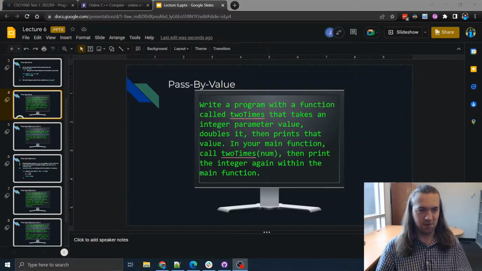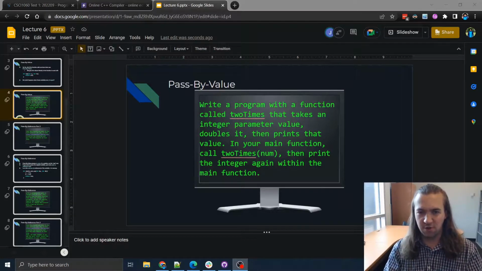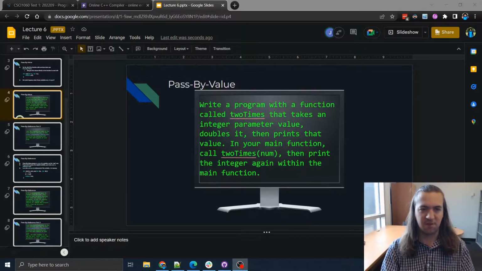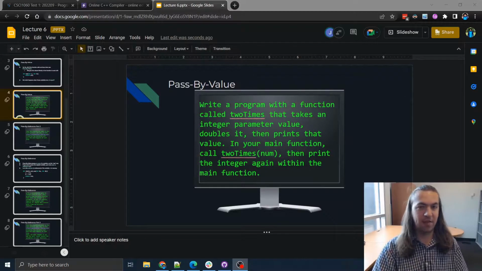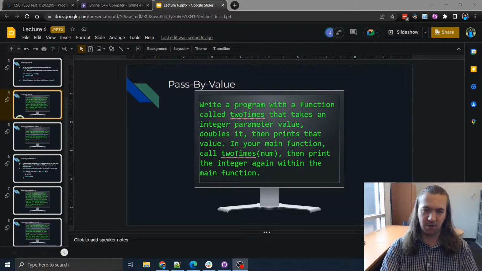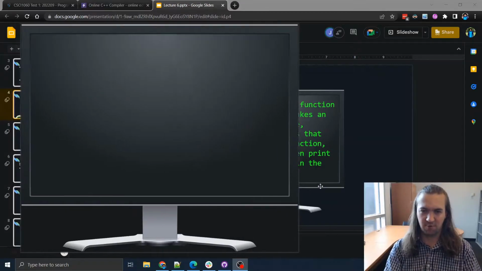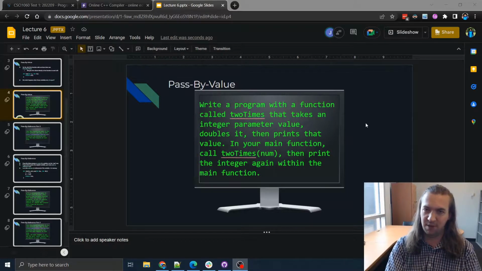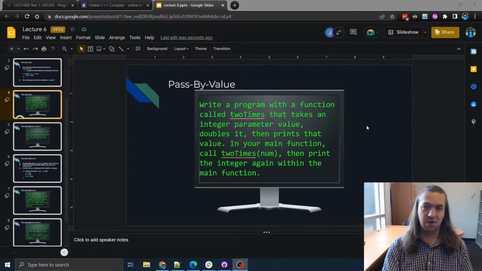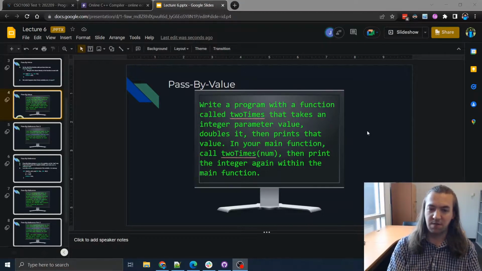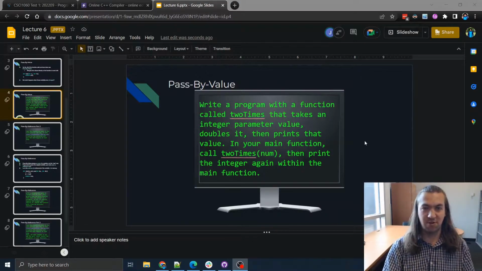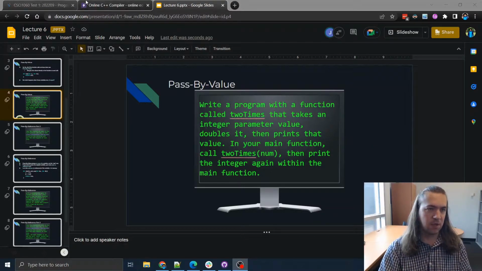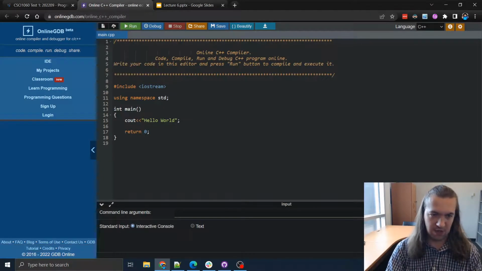Today we're going to go through part 2 of doing functions in C++ and looking particularly at the difference between pass-by value and pass-by reference. So in this first exercise we are going to write a function called 2times that takes an integer parameter value, doubles that integer, and then prints it out. And in our main function, we're going to call it and then print the integer again within the main function to see what's actually changed, if anything. So let's get started with that.